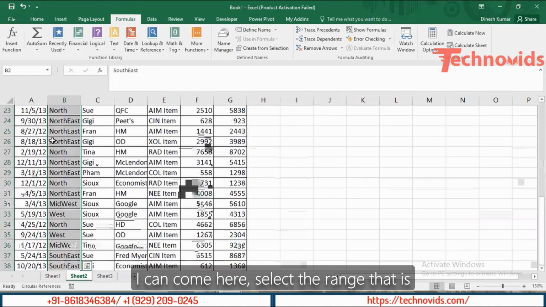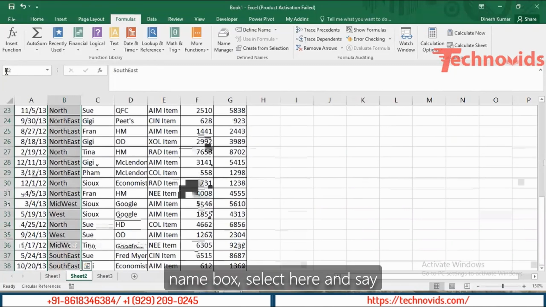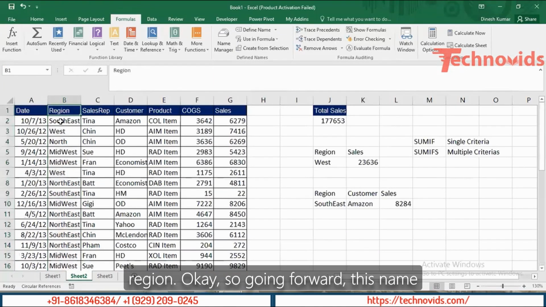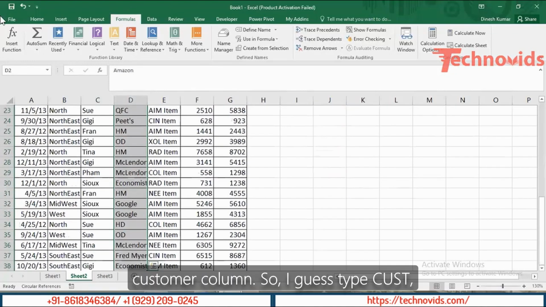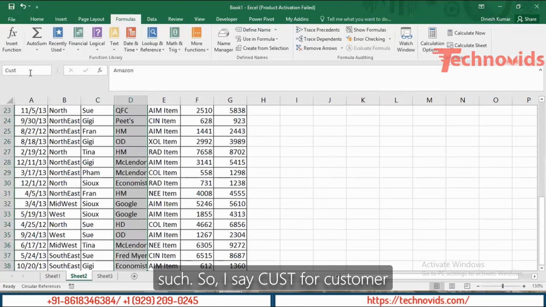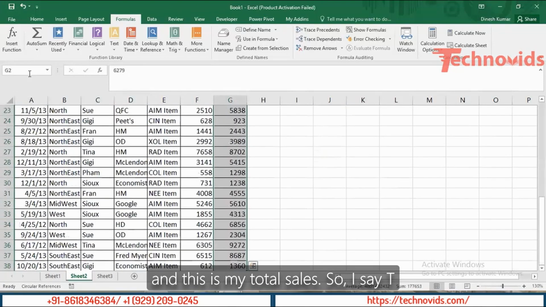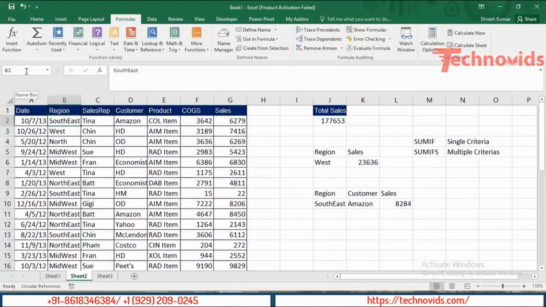So I can come here, select the range, that is region. I come to the name box, select it and say region. So going forward, the name of this range will be region. Same way we have to use the customer column, so I just type CUST. You can give any name as such. So I say CUST for customer, and this is my total sales, so I say T sales for total sales. So I've named these ranges accordingly.